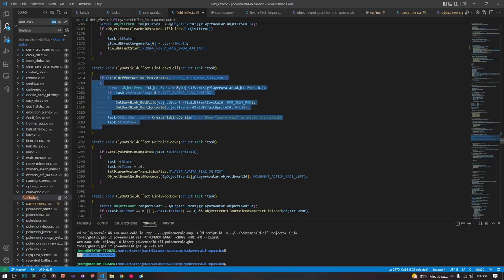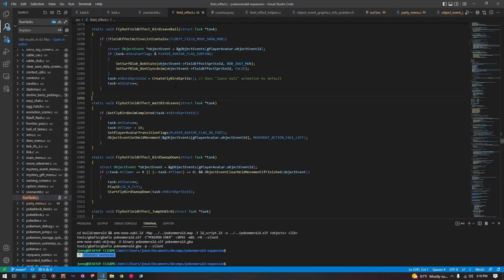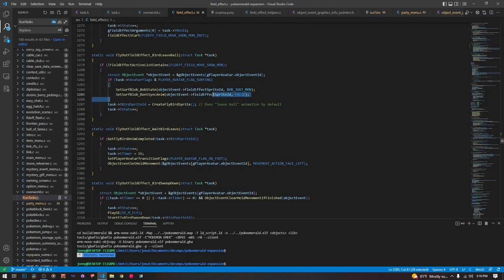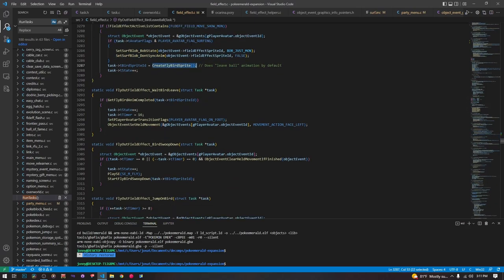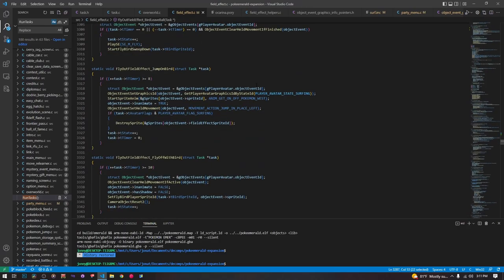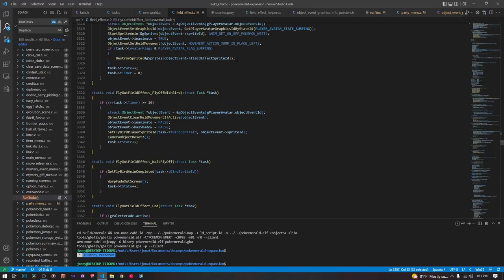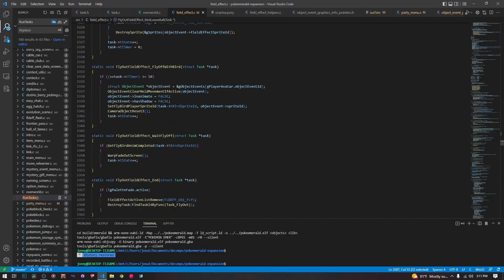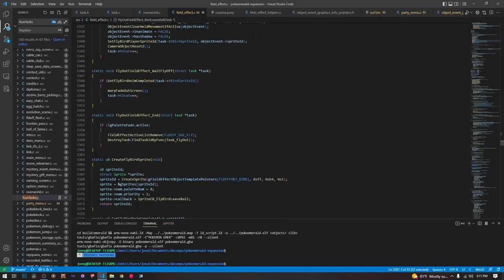If field effect active list contains, this is just waiting until this is done, and then it's going to start executing this. It has some stuff here to deal with the surf blob. It creates the flybird sprite that is going to swoop down. It's going to plus the state and do all of the bird stuff. I'm not going to keep going through this, but you can read this task stuff. It's pretty complicated, some of it, but when you get to the end, we are just going to remove the field effect and destroy the task. And that's all that you really need to know for the tasks.